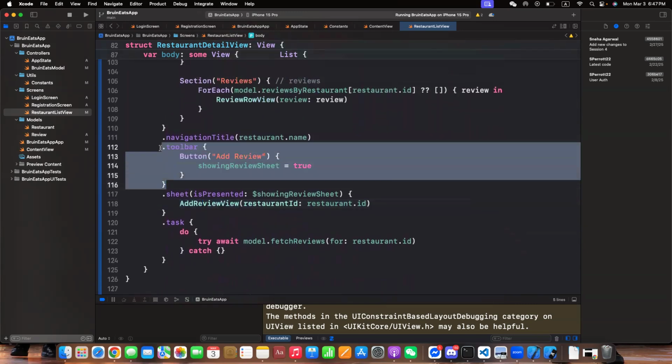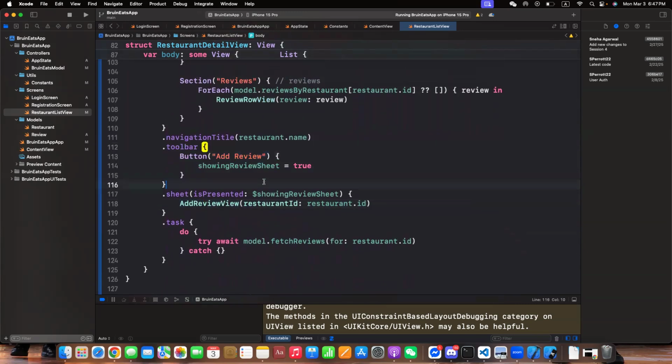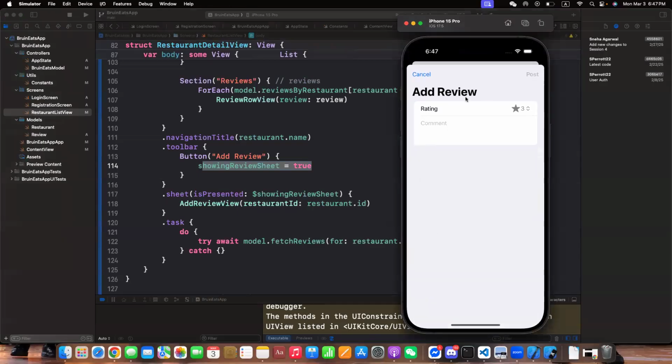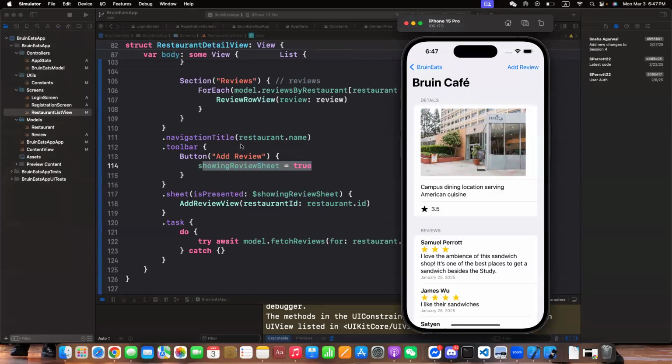And then again, similarly, we have a toolbar up here which just says add review. And if we click on the button add review, it'll set this to true. So that's why we see the sheet over here for add review, and we have a rating and comment and other stuff. So yeah, that's it for the navigation and the toolbar items.